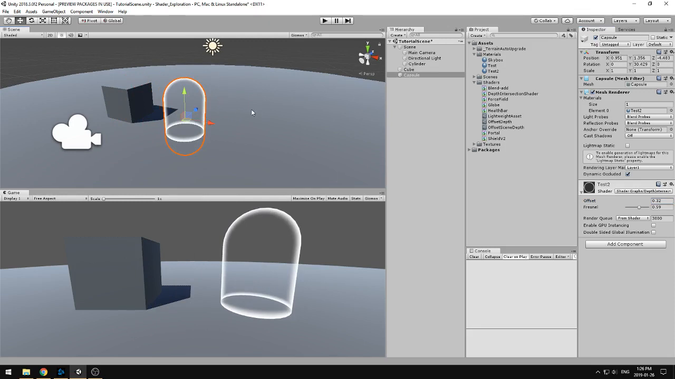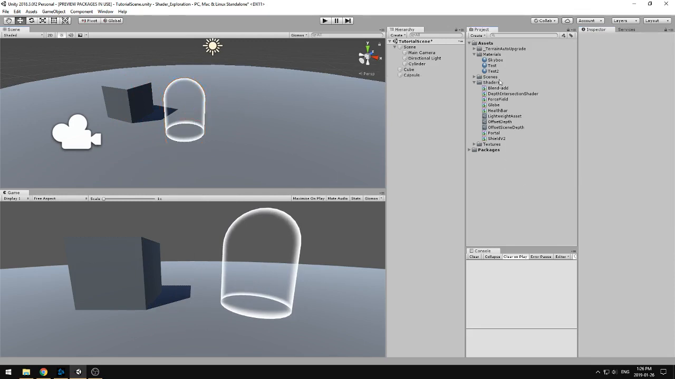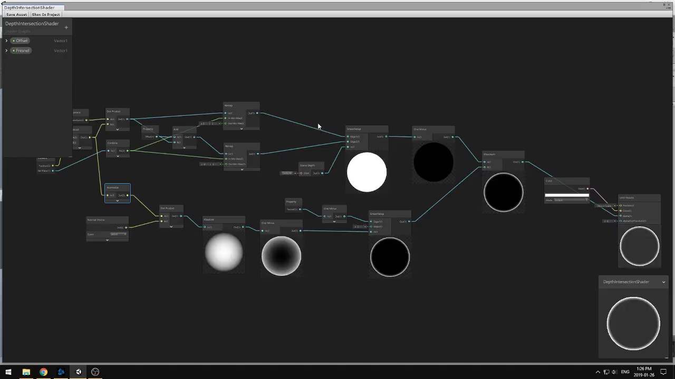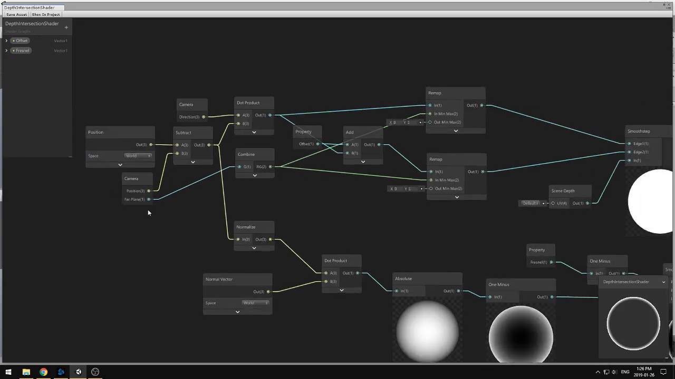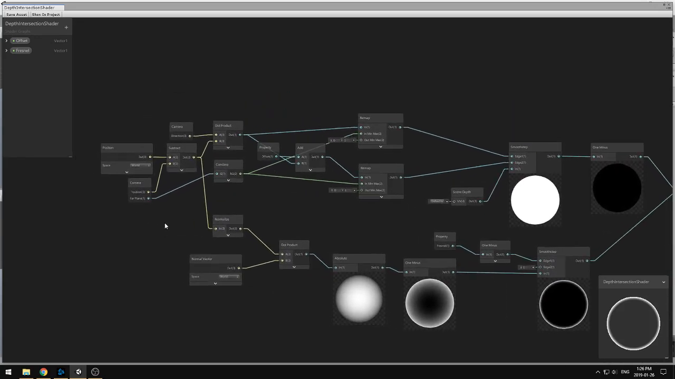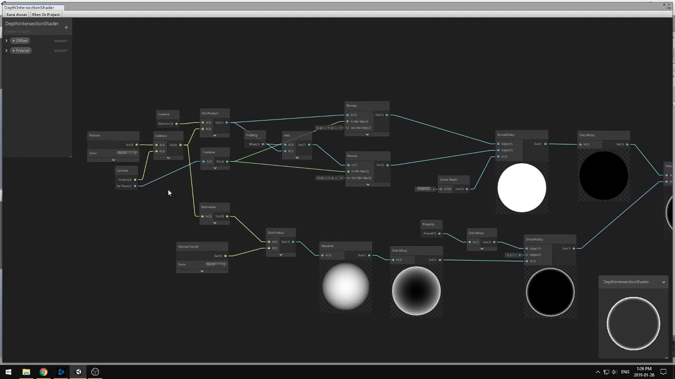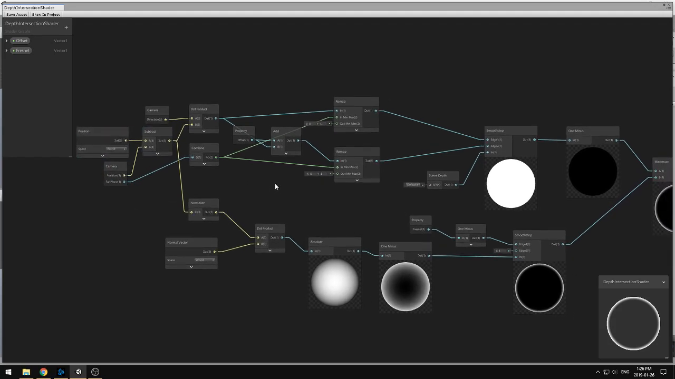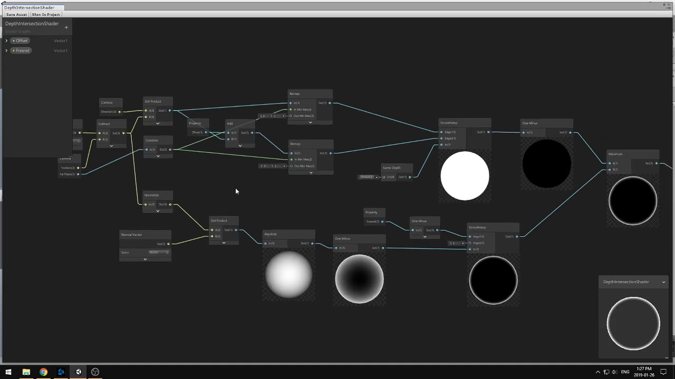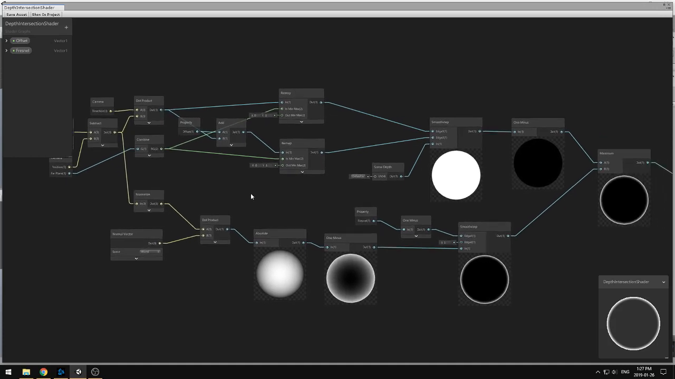Yeah, that's about it. For those who just want to skip ahead and see how the graph looks, basically this is what it looks like. The idea is that we grab the position of the object and the camera position. We're going to do some vector math to find the depth of the object. We're going to offset that depth so we know how much of a depth effect we want, in a way.